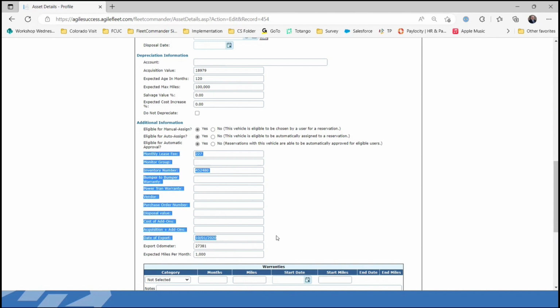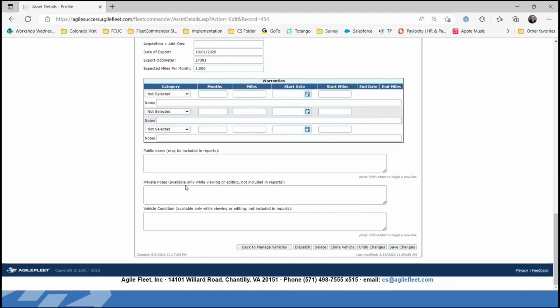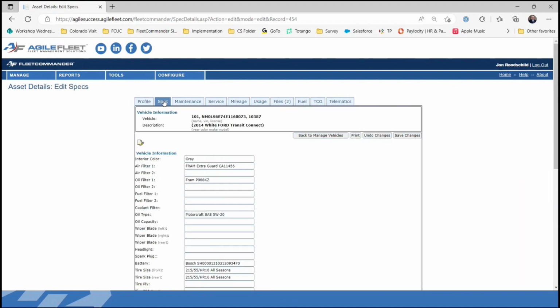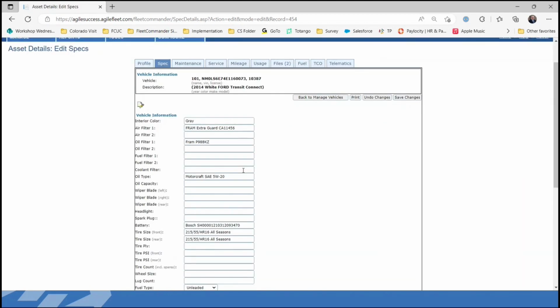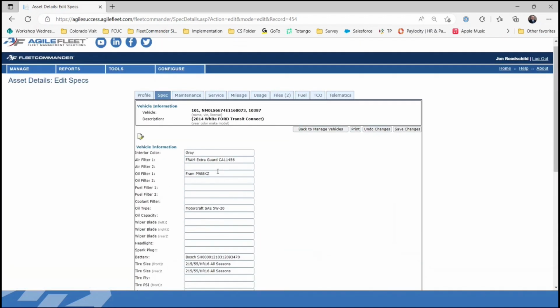And then you see here also near the end, these are custom fields. As I mentioned with the user profile, there are custom fields that can be added. There are definitely custom fields that can be added here within the actual vehicle profile. And if you're interested in adding custom fields, again, reach out to us. Tracking warranty, putting in public notes, private notes, vehicle condition, all of these are items that you can put within your profile. In regards to specs, if you want to keep track of what type of air filter, oil type, or the batteries, you can log that within the specs tab.